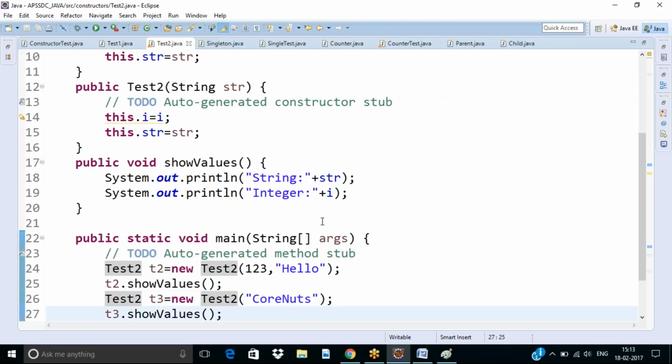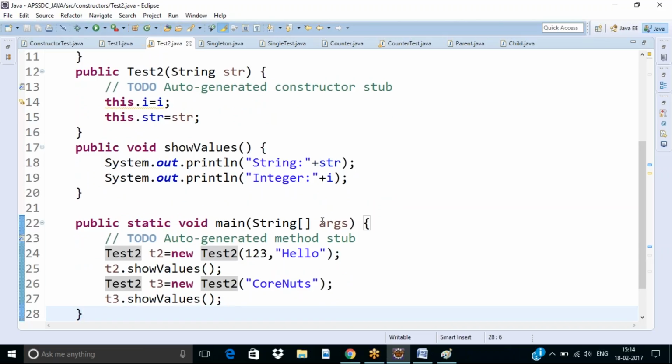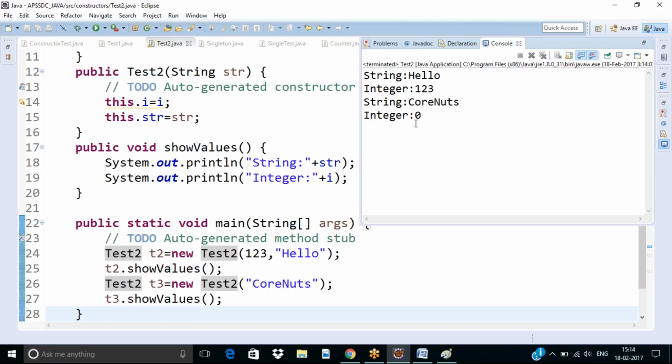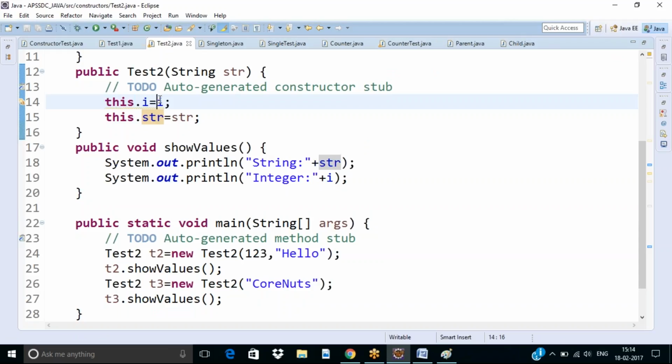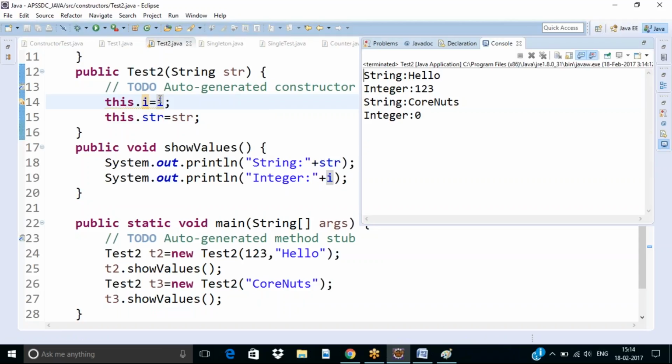ఇప్పుడు ఓన్లీ స్ట్రింగ్ కార్నర్స్ అని మాత్రం దానికి అసైన్ అవుతుంది. The integer value will not be assigned to that. The integer is by default going to be 0. ఇక్కడ స్ట్రింగ్ మాత్రం సెట్ అవుతుంది గ్లోబల్ గా, ఇంటీజర్ సెట్ కాదు. ఇంటీజర్ ఎప్పటికీ డిఫాల్ట్ వాల్యూ అలాగే ఉండిపోతుంది 0గా.